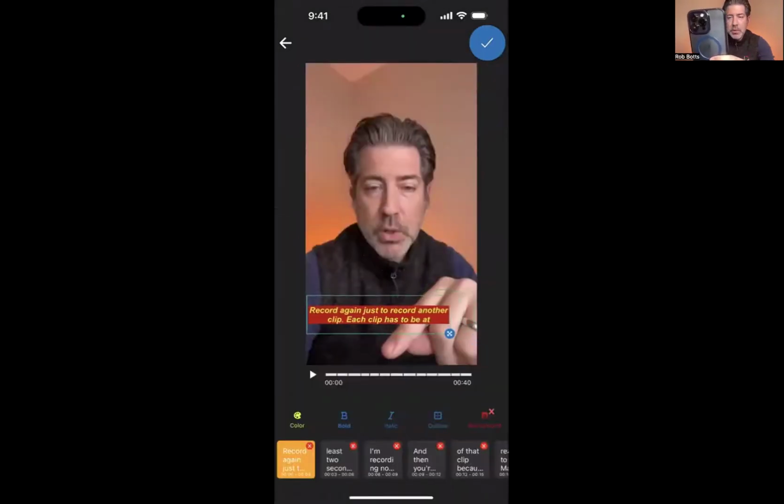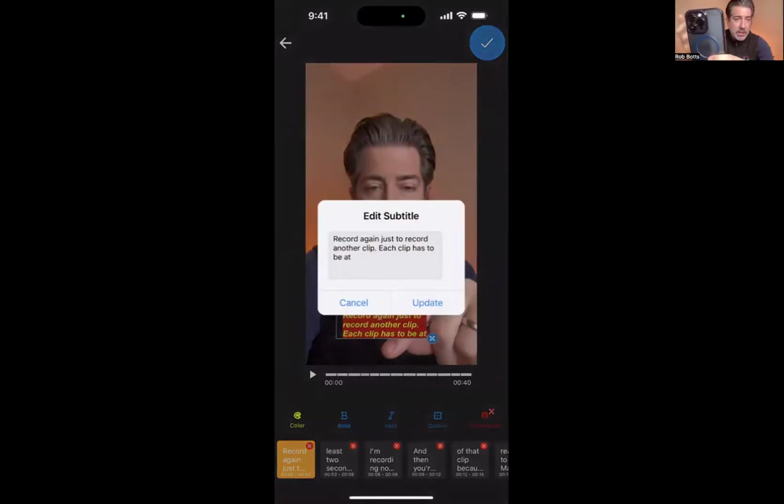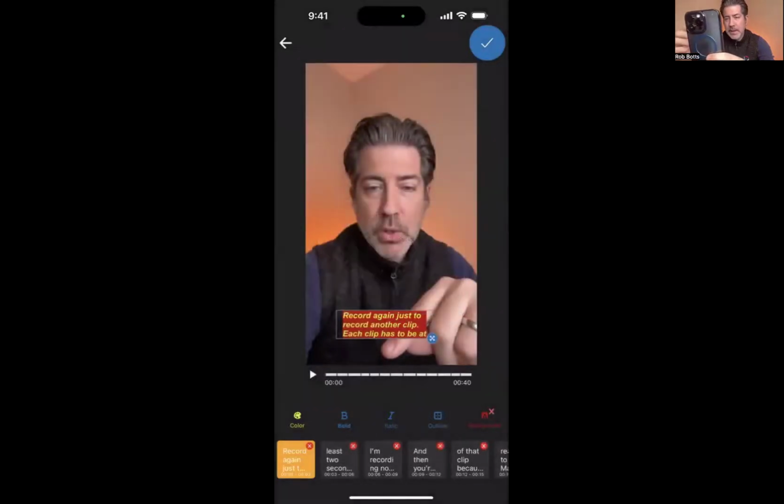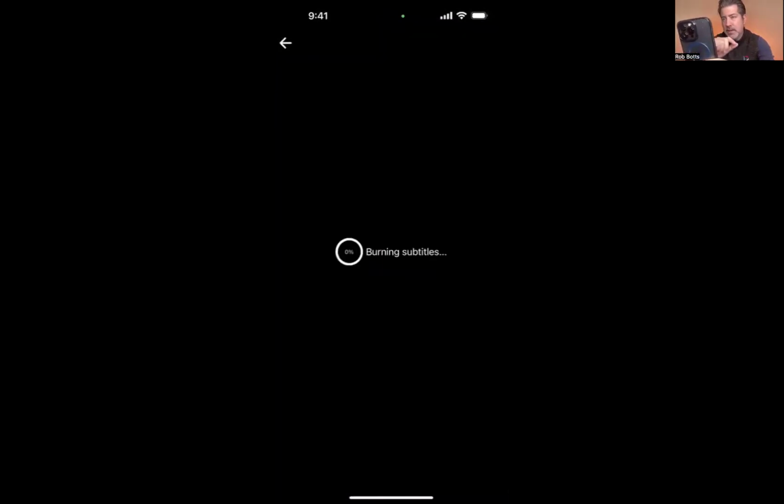You also can move this in a little bit. So if you're doing a social post, you can have it towards the middle so it doesn't get blocked by any other kind of icons. And you can move it there. You also can tap in here and you can change the spelling if there's any kind of misspelling or anything like that. And then you're going to check the blue check mark at the top right. It's going to burn in the subtitles.